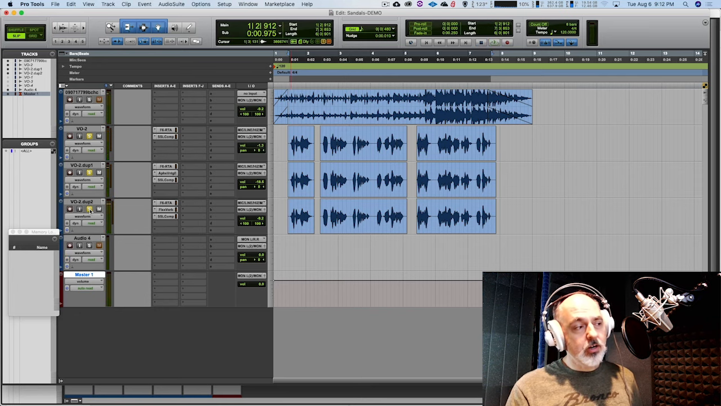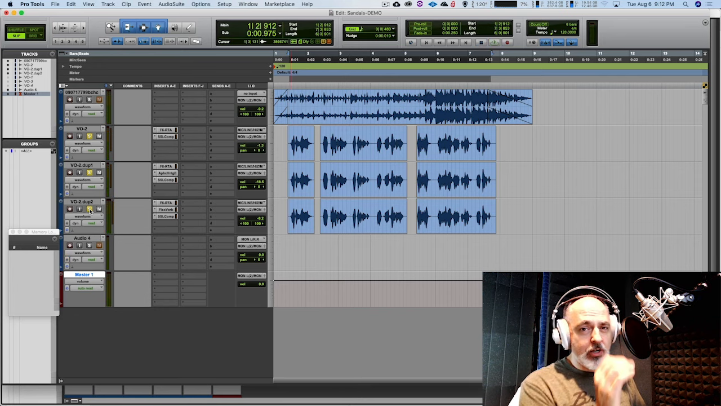The key here when you start adding compression is that you want to make sure you don't start introducing some type of distortion or clipping. It's easy to do. You want to make sure you don't do that. So the best way is to watch your meters.